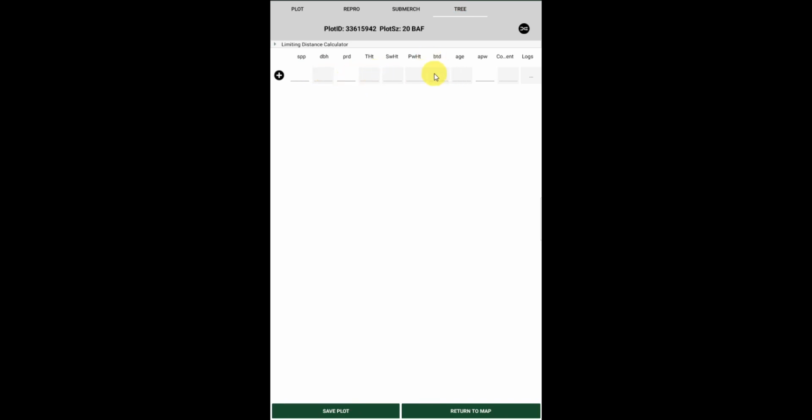To add a new tree record or row in your grid, tap in the blank empty space to add a new row. There will always be a blank or null row at the bottom. You can tap multiple times to add multiple trees.